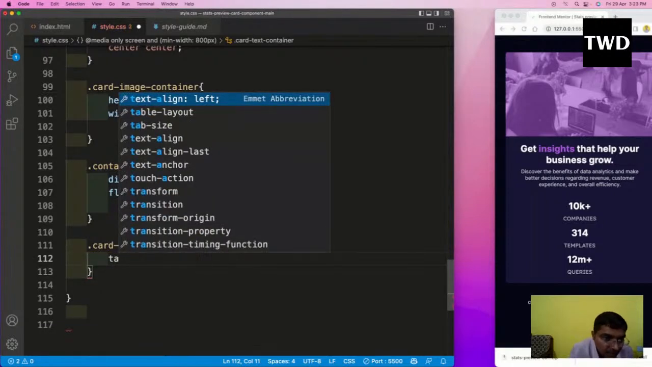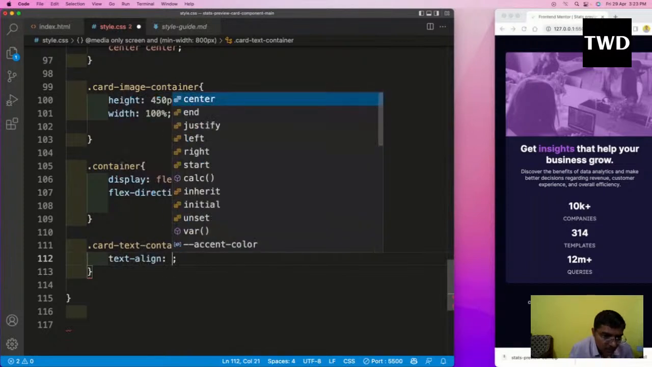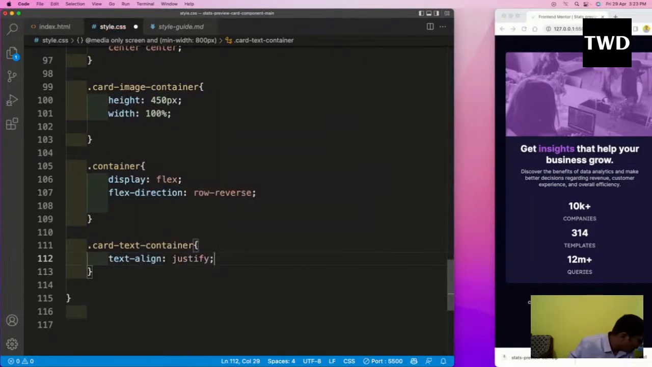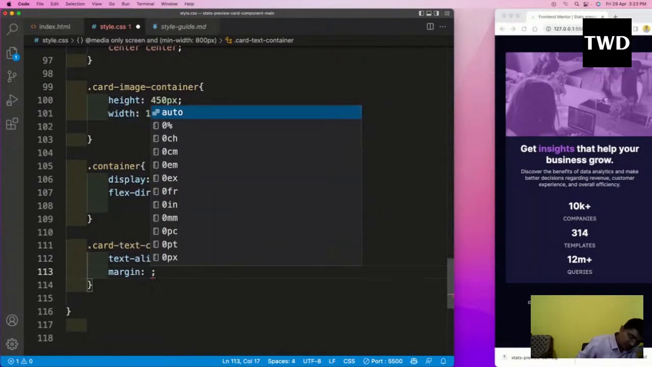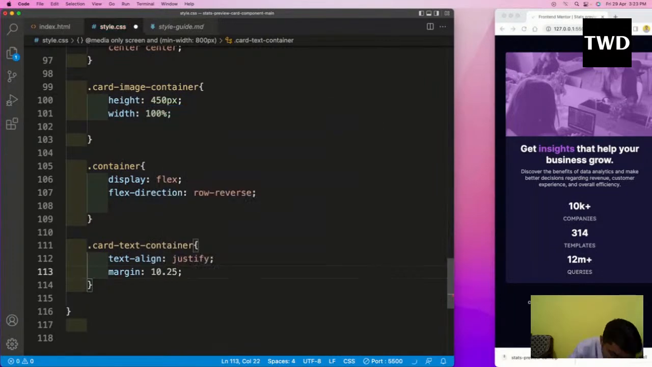Text align justify, and margin will have 10.25%, 8.3%, 0, and 5.2%.